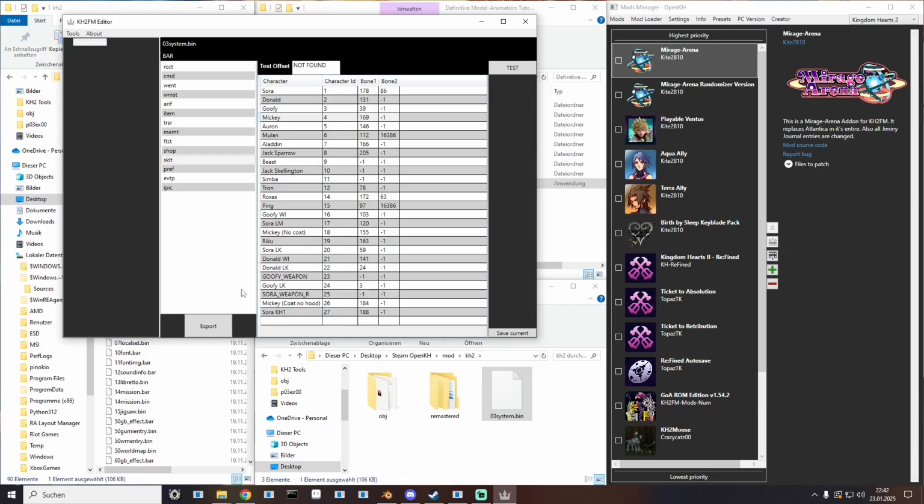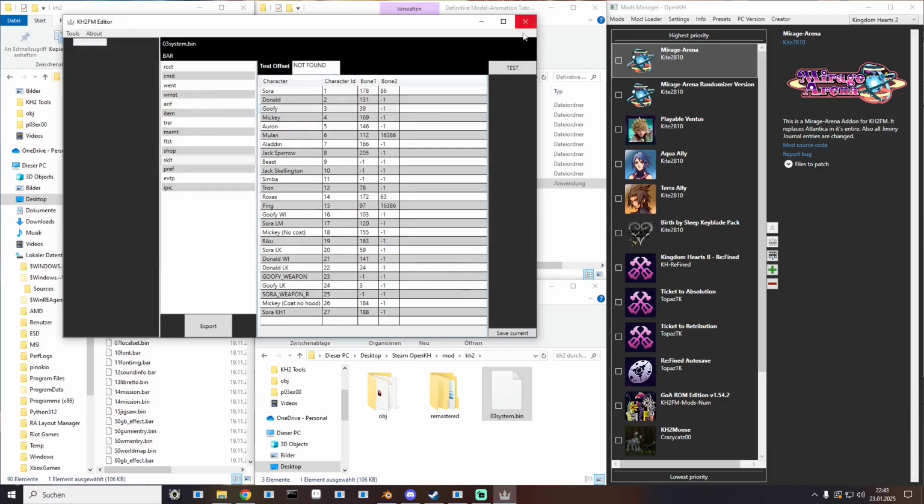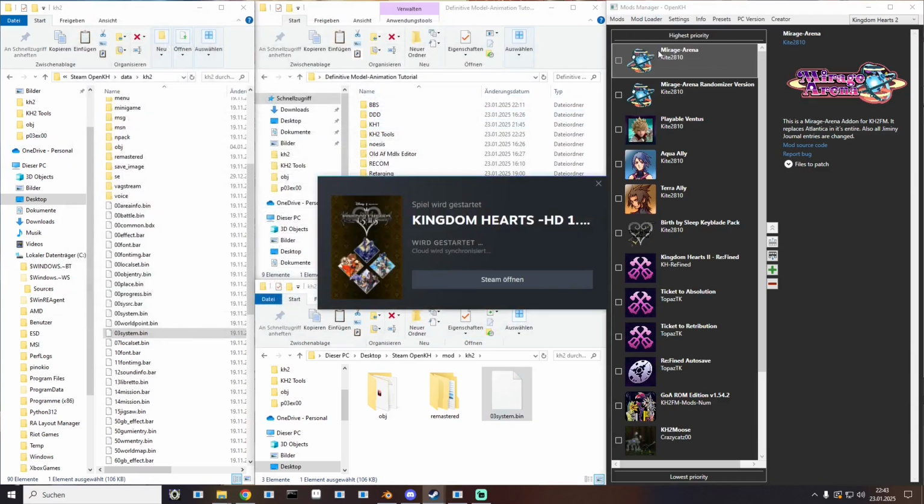If you would play Ventus or something and make a Ventus over, then his bone would be bone 19. And you would put 19 in there for his Keyblade hand. This is just where his Keyblade will spawn and how he will swing it at all the time. Then you just hit save current, export, override it. Then you can close it. Then we can start it again.